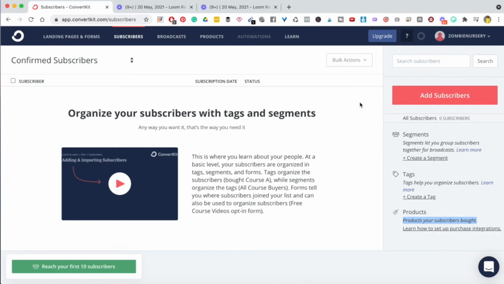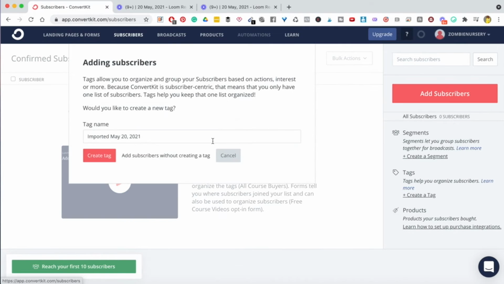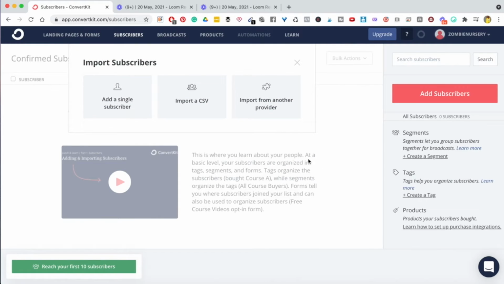So when it comes to adding new subscribers for the very first time from another email account, you click over here on the red button that says add subscribers. So let's click on that. Now ConvertKit is telling you that you should create a tag for the new people that you are adding. And you can see here, it's already pre-populated the date over here. So you can change the name of the tag over here, but I'm actually going to leave it as it is and use this as an opportunity to create my very first tag. So I'm going to click on create tag over here.